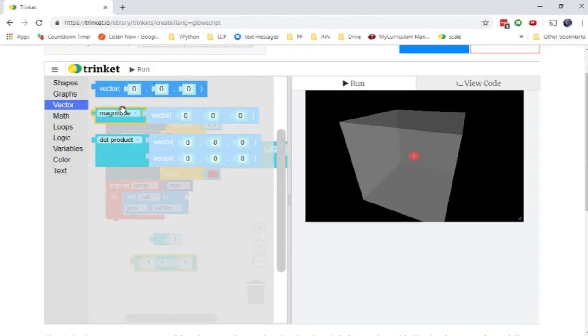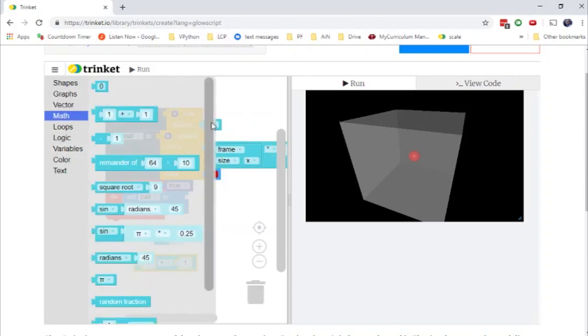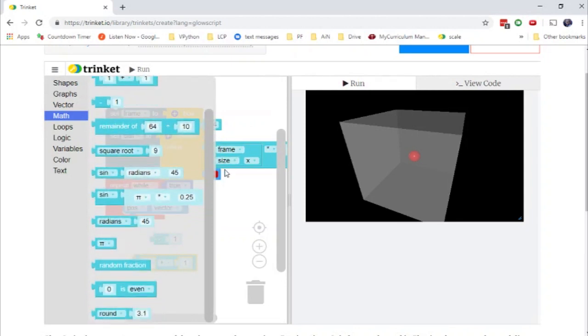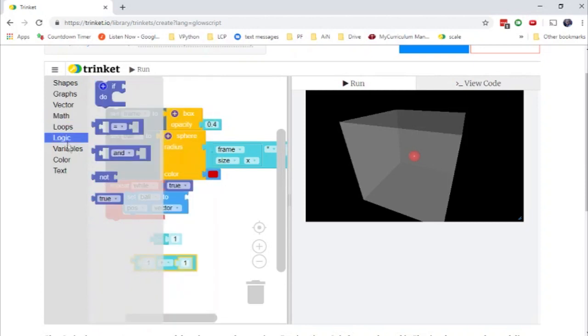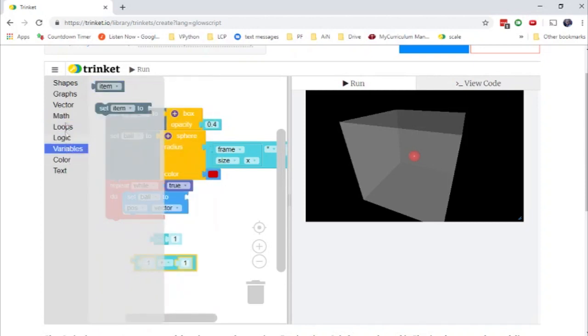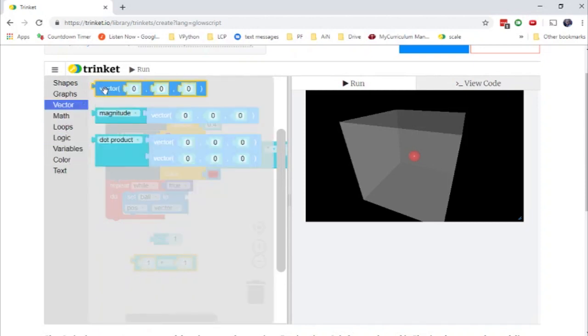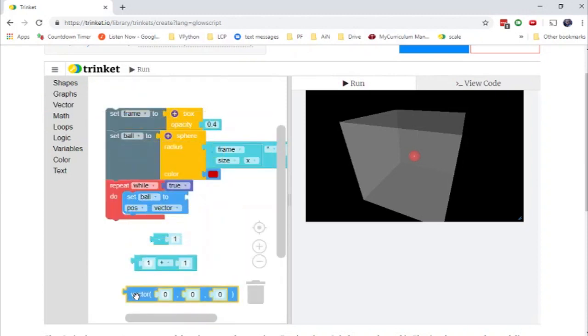Let's see. Well, let me add vector. All right, what's the best way to add vectors here? Is it going to be under math? No. Is it going to be under logic variables? All right, how do I add two vectors together? If I have a vector here, let's see.